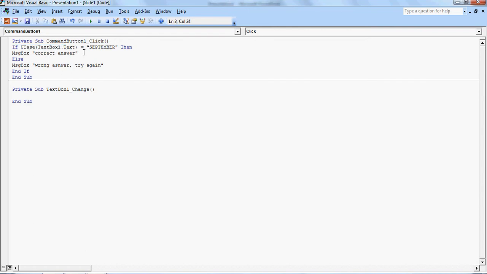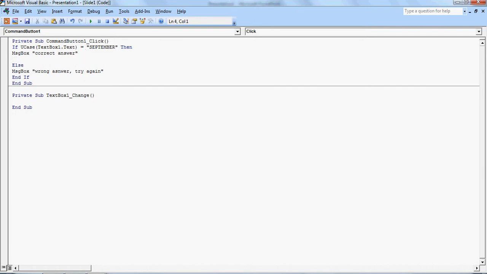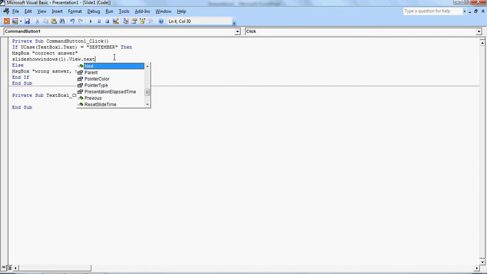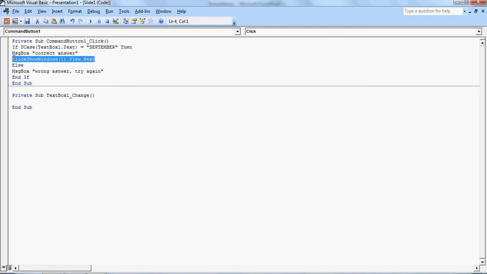If you want your quiz to take you to the next question, if they get the answer correct, then in this gap you can type the words slideshow windows 1 view.next. Okay, now if you want whether they get the answer right or wrong for it to take you to the next question, then you actually want that bit of code to go down at the end. But you choose what works for you. For my quiz, I like to have it so if they get the answer right, they go to the next question. If they get it wrong, they have to have another go.